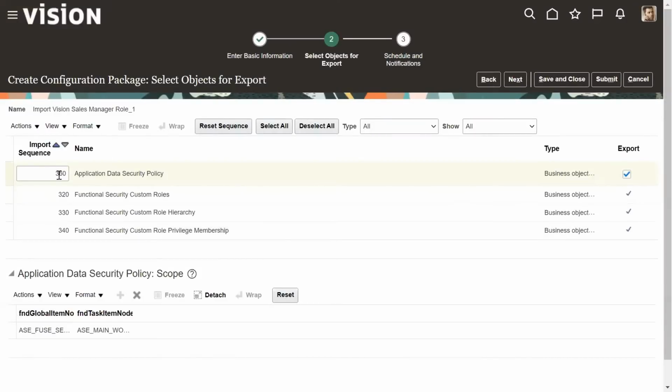Okay, so I have changed it to 360, or we can also change 350. Any other higher value from this we can choose. So now it will start with 320, 330, then 340, and then 360. So application data security policies will get imported after completing these three steps.